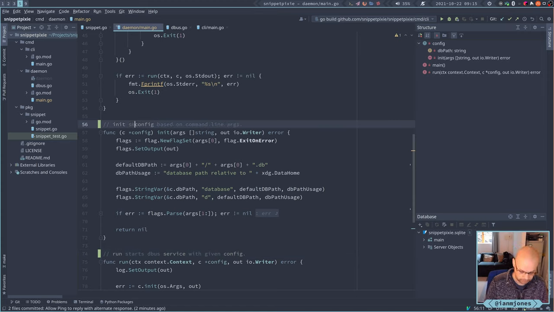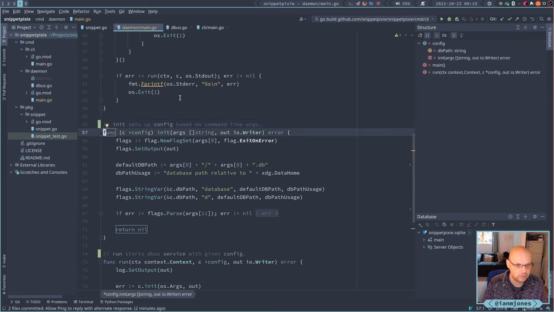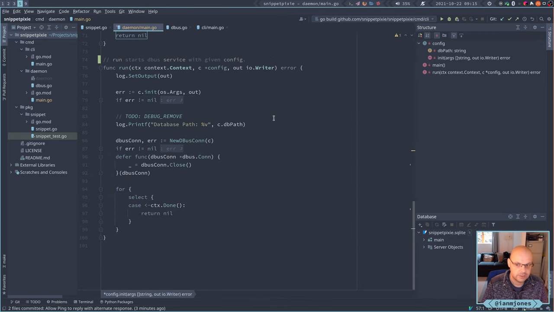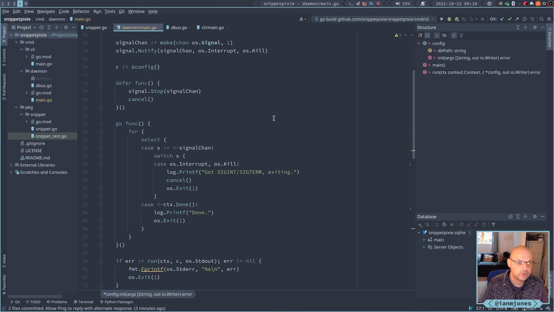Should really be sets up config based on. I'm avoiding initializes there because you could say init initializes config, which is a little bit redundant. It's one of the weird things about the godoc format that it expects the very first word in a function's comment to be the function name. So you end up repeating it quite often. So that's that.